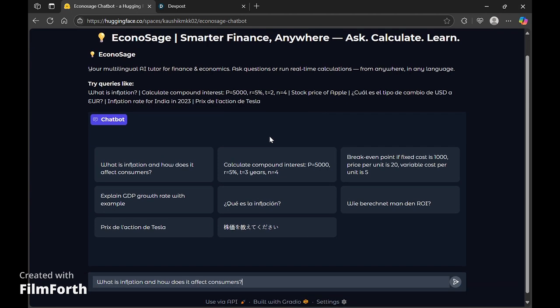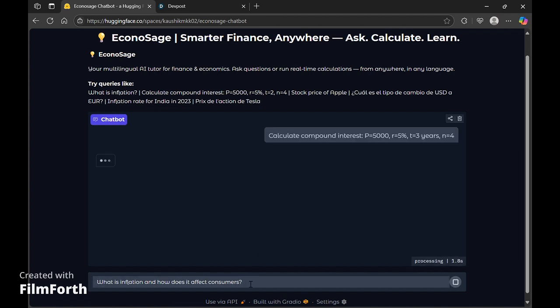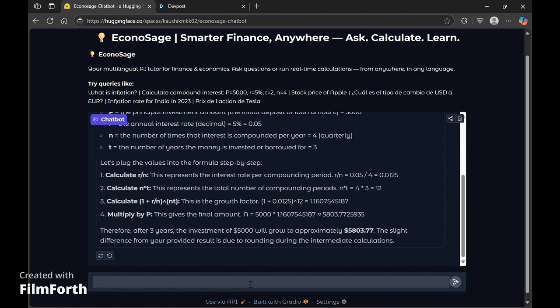So let's try out another query so that we'll do a computation. So let's calculate compound interest. So I'll just choose the second prompt where it says calculate compound interest. The principal is 5,000, the rate of interest is 5%, tenure is 3 years, and n equal to 4. So EconoSage actually parses this formula, extracts the parameters, and then runs the math in the backend using Python and returns both the computed result and a clear step by step breakdown.